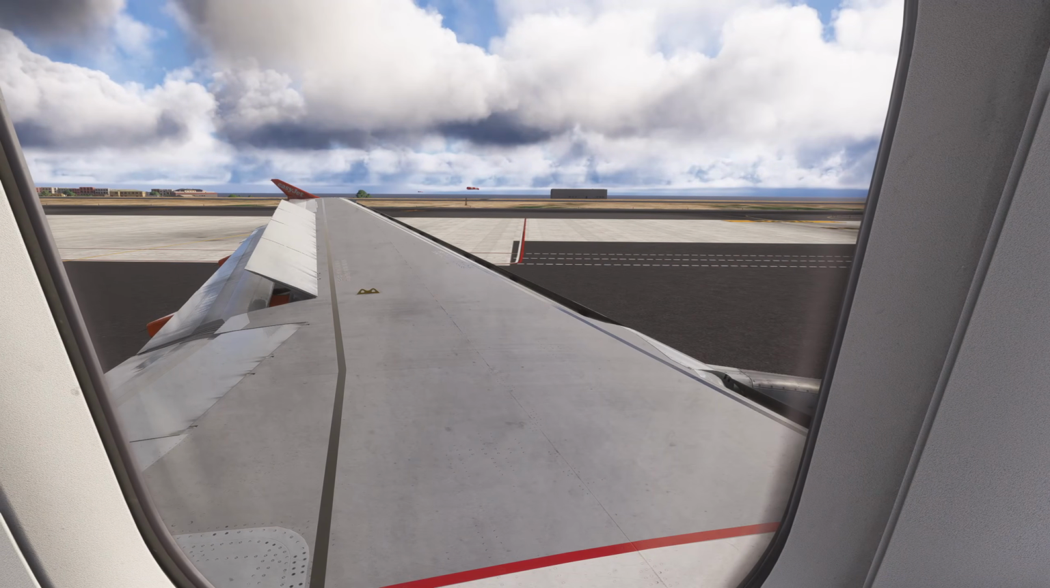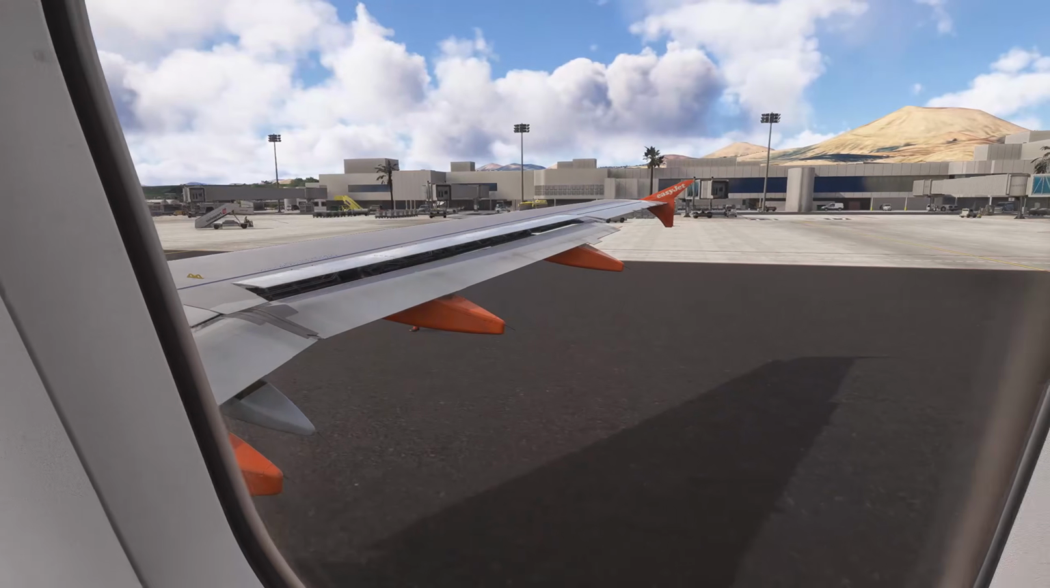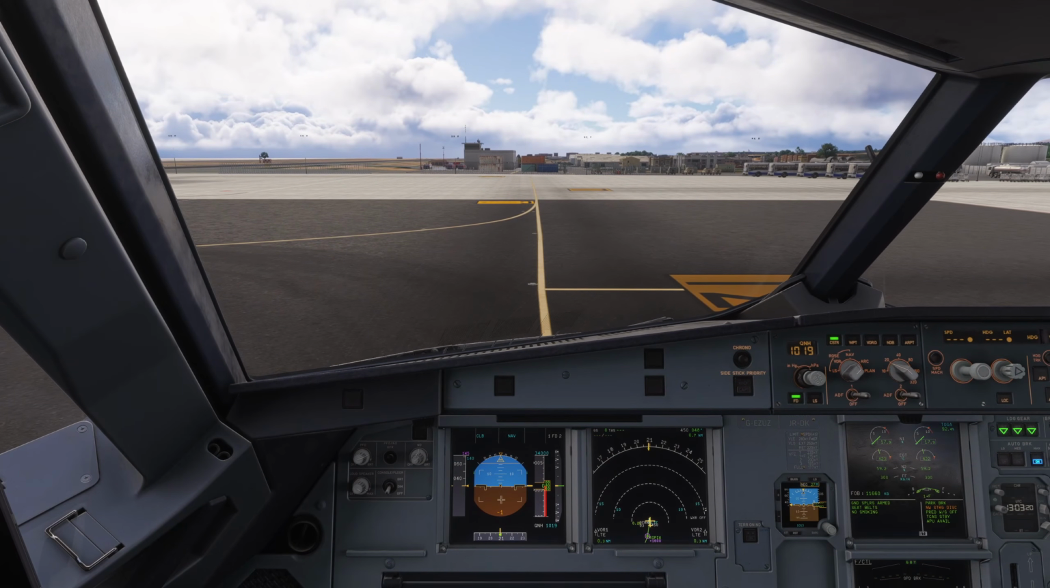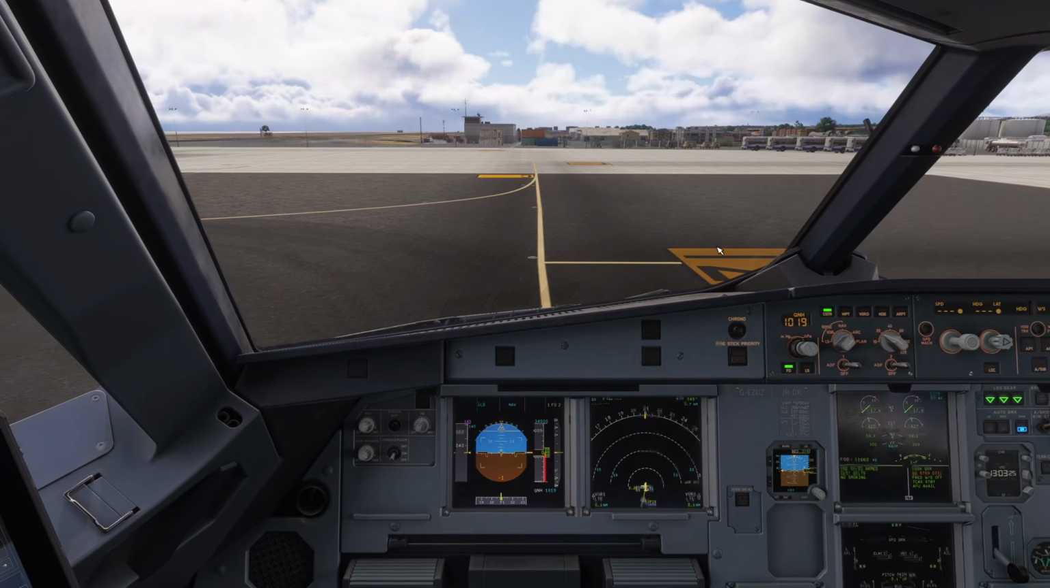Full left, check. Full right, check. Full up, and full down. Full rudder left, and full rudder right. Beautiful.